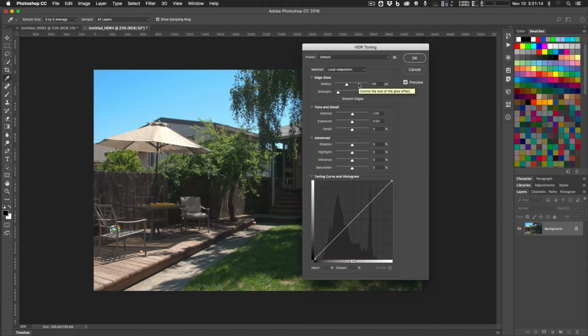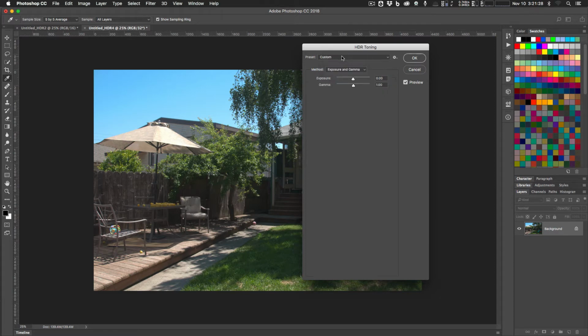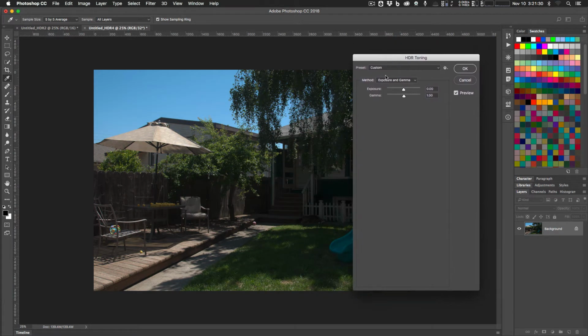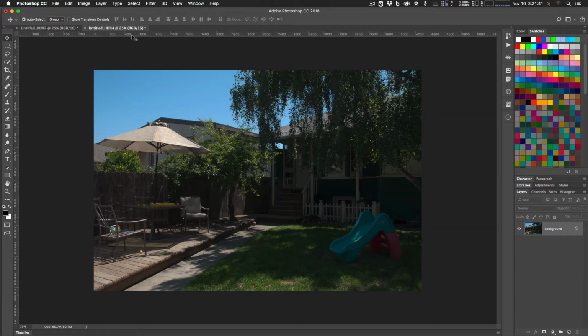It thinks I want to tone this image as I convert it, but I actually don't. And I'll show you this one in a minute, but I'm just going to go where it says Method here and change it from Local Adaptation to Exposure and Gamma. What that does is it doesn't do anything. I just put it on Exposure and Gamma, and then it goes back to the way it looked before I opened this dialog, and I'm going to say OK. The reason we did that is because we wanted to switch to 16-bit, but we didn't want it to do anything in the process. Now I can do my Camera Raw processing on this image and have it be editable.